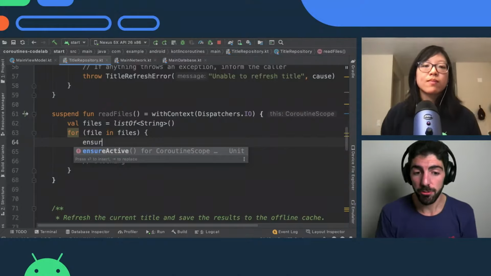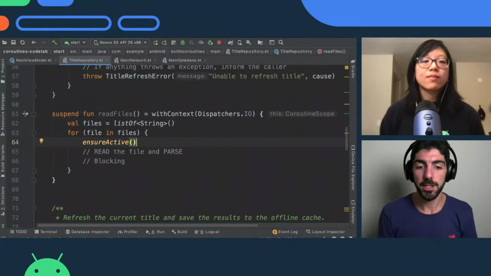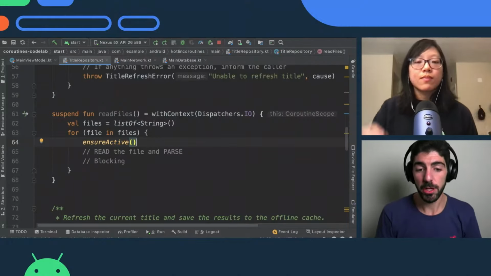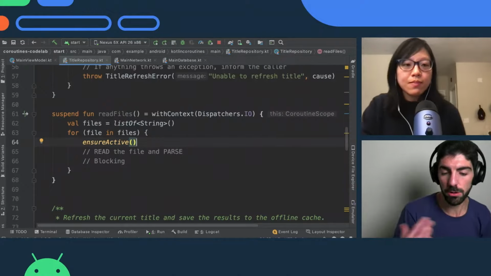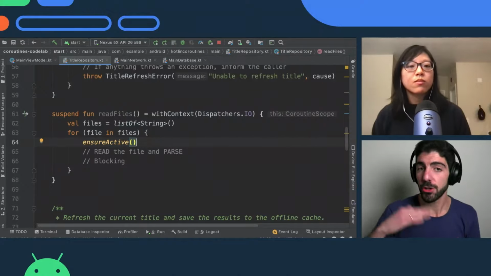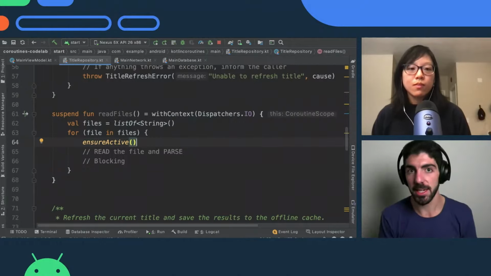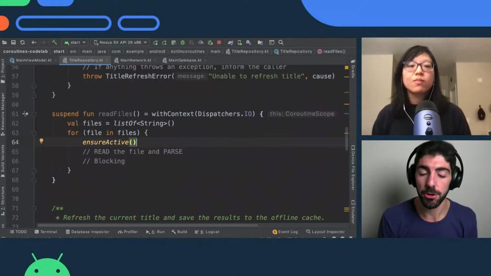So something that you can do, for example, is before reading each file, ask: is my coroutine active or not? Because if you do multiple consecutive blocking calls, the thread is going to be really busy reading files, and it's not going to check if something is being canceled or not.